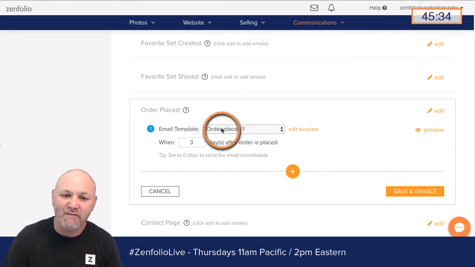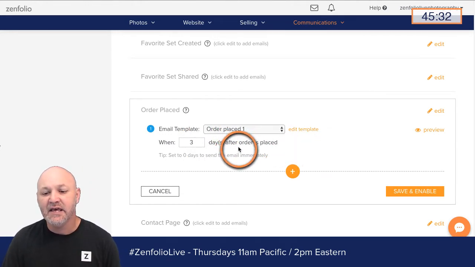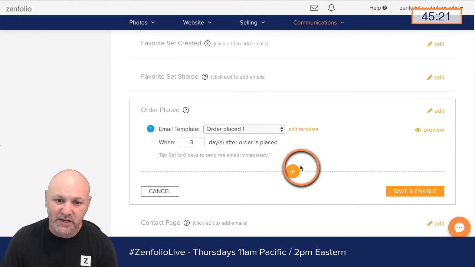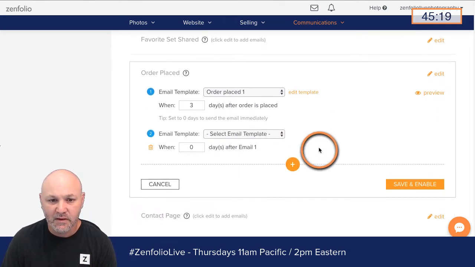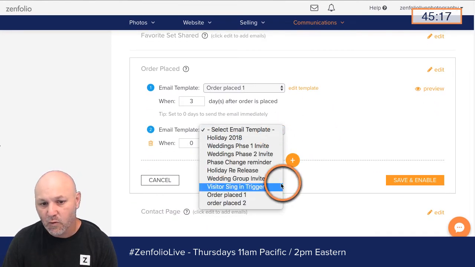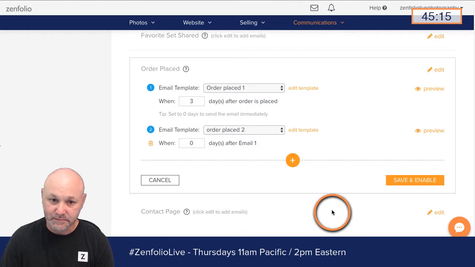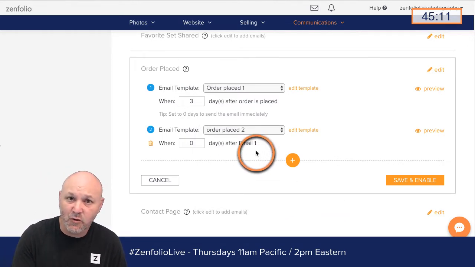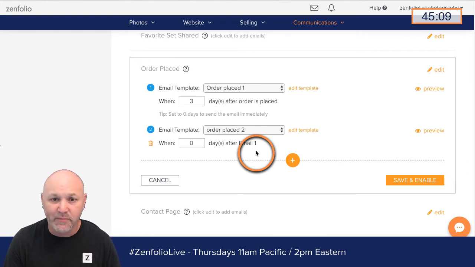All right, so now we have that template set up. Let's add the second order placed email template, which is the one where we're assuming they should have got their order by now, making sure everything's okay and that they're happy. And so we're just going to hit the plus button right here. And we're going to select order placed 2 right here. And so that is that template where it says, you know, hopefully you got your order by now. Hopefully you're happy. If you have questions, blah, blah, blah, contact me.